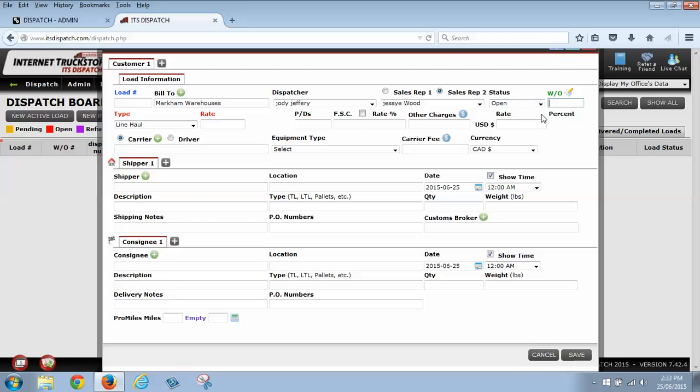You also have an option here where it says WO. This is your work order number. This is normally the number associated to the customer. So this is their load number. So we're just going to put in a number here.